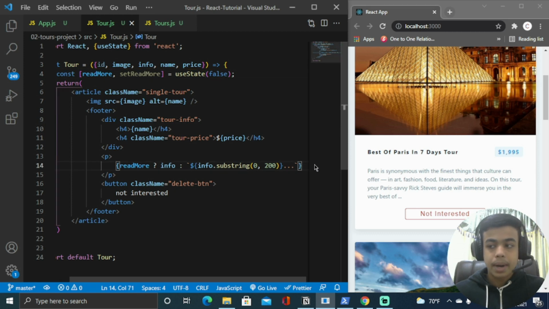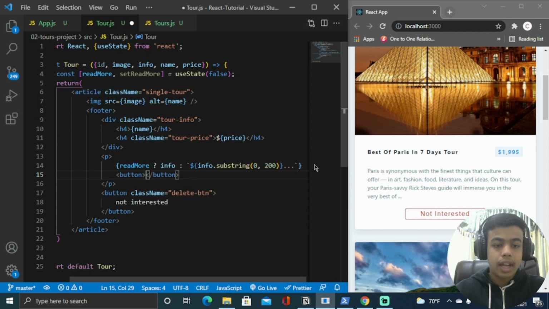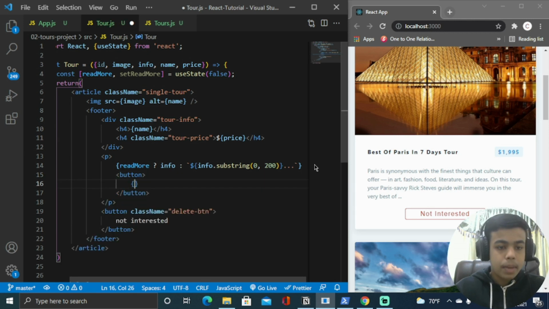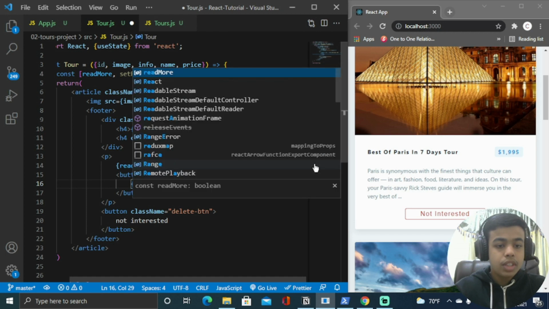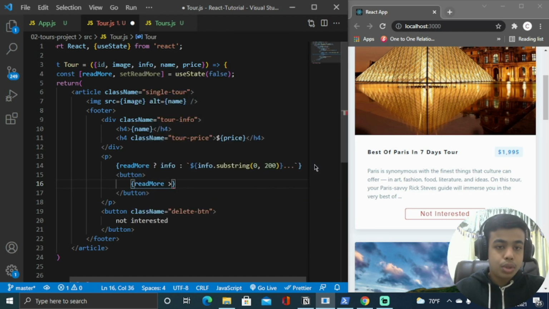So inside this paragraph only, I'm going to create a button which is not going to have any kind of class provided to it. Just I'm going to have these curly braces in which I will be selecting my readMore variable. If my readMore is true, we are going to display the whole paragraph, and that time I'm going to change my button's text to show less. And if it is false, that means it is going to display half of my paragraph information. That time I'm going to change the text to read more.